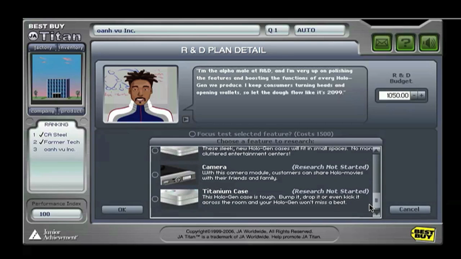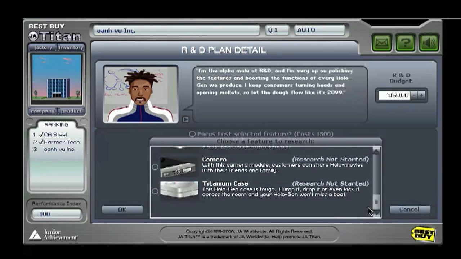Now, all these features, we can test them with a focus test. That costs a minimum of $1,500, and we can test these features to see how people like them before we actually put them into production.